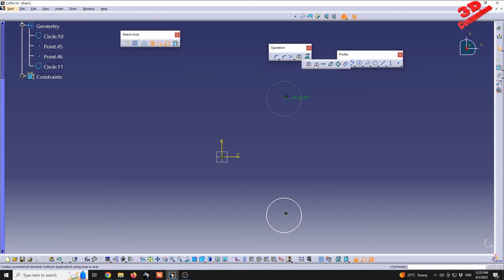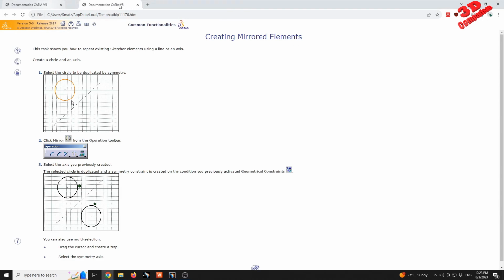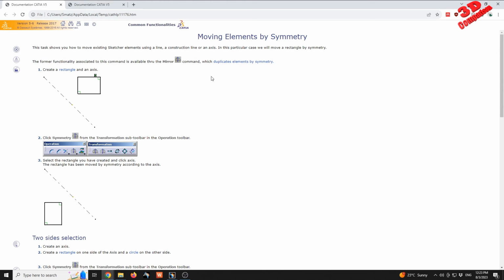So let me know in the comment section why symmetry is working like that and not like mirror, because within the documentation they should work the same. So over here I have the documentation. We see that the former functionality associated to this command is available through the mirror command. So mirror works like this. We have the axis and we have that equidistant distance. But for some reason within symmetry, in some cases we're going to have some alignment.